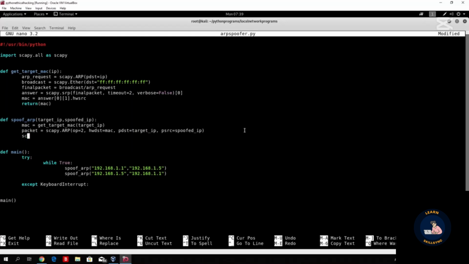So we can use the function scapy.send. We send the packet and we set verbose equal to False. So close the brackets, and basically this is it. This is our entire ARP spoofer. As we can see right here, we are spoofing both the ARP table of the router and the ARP table of our Windows 10 PC. So let us see how this will actually work.